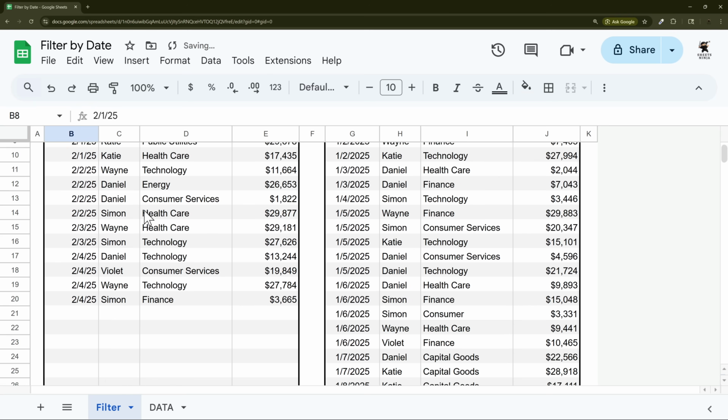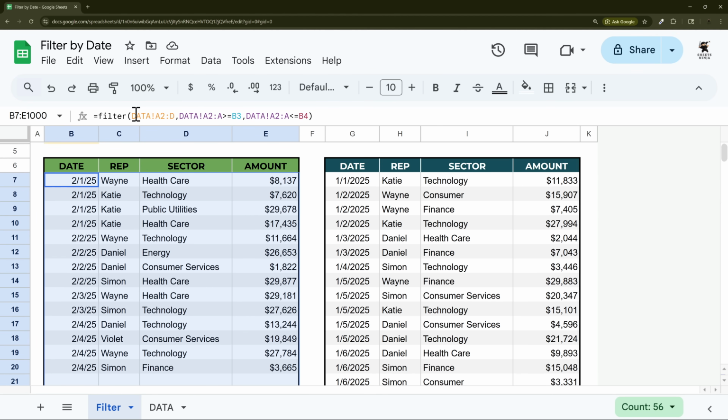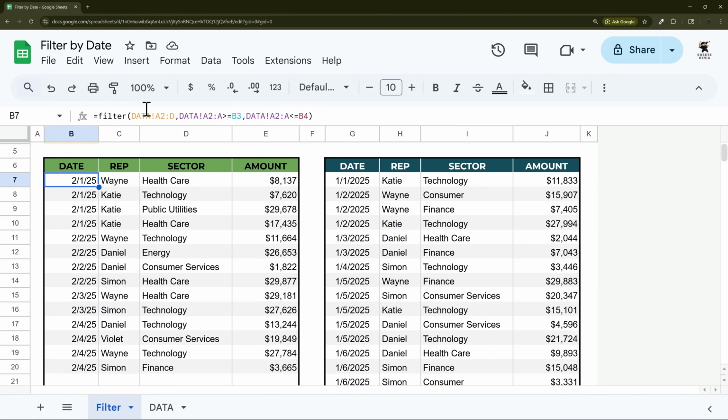Just like that. So now we're getting the data from over here. So you can see the difference is it has that tab name with an exclamation point and then our reference. So before it just had G7 to J, and now it has the tab name.